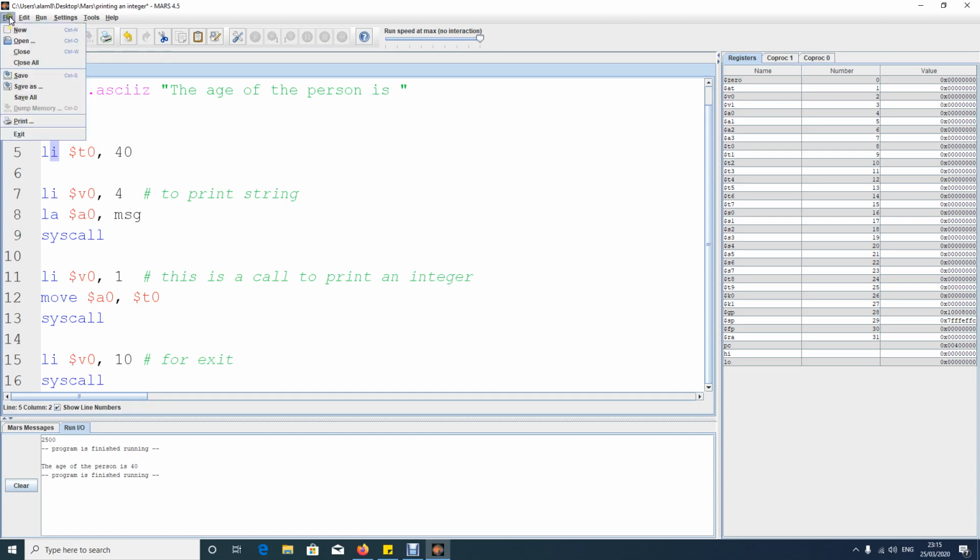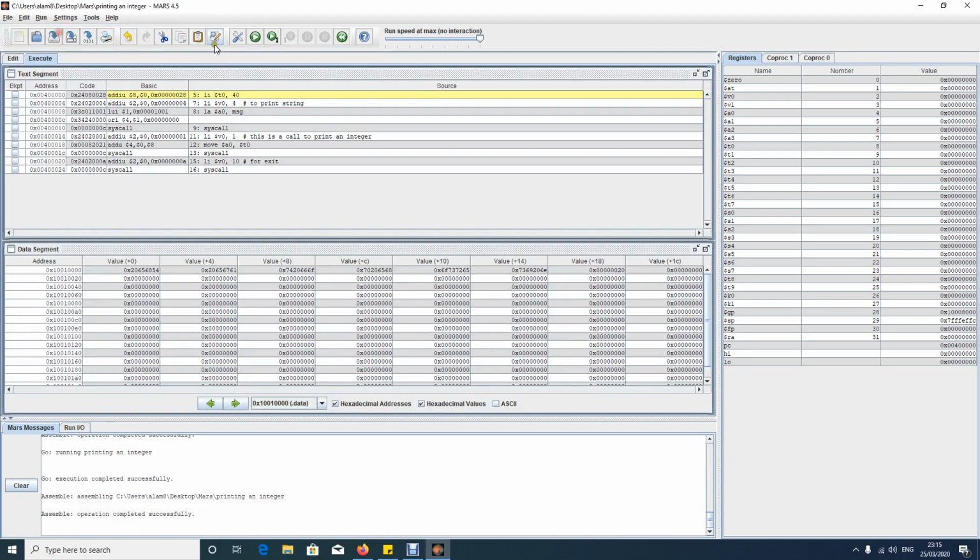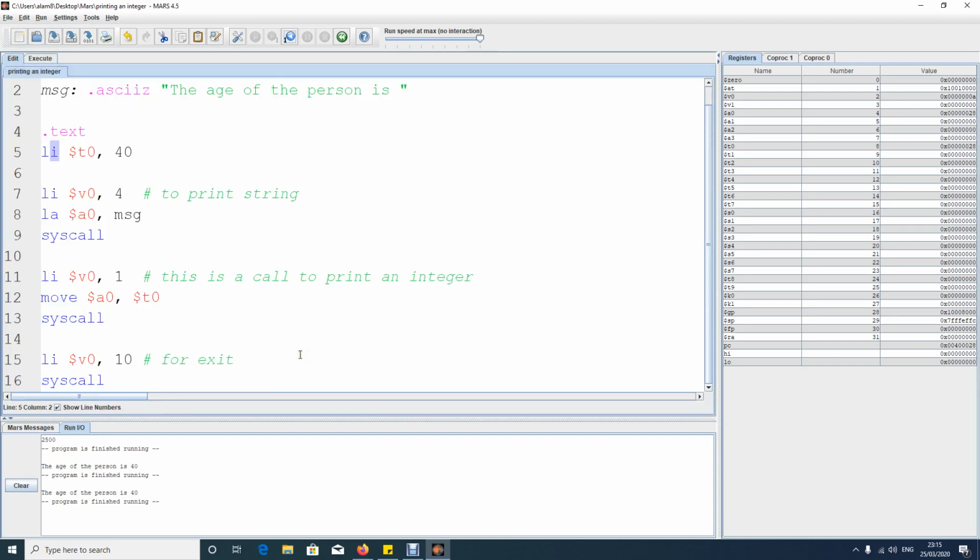Now let me show you the same thing. It works exactly the same way. Assemble it, run it, and see: the age of the person is 40. Exactly the same thing. So this is how I taught a very small program how to deal with numbers, meaning integers, guys. In the next video, I'll show you how to deal with floats, how to deal with doubles, and other things.